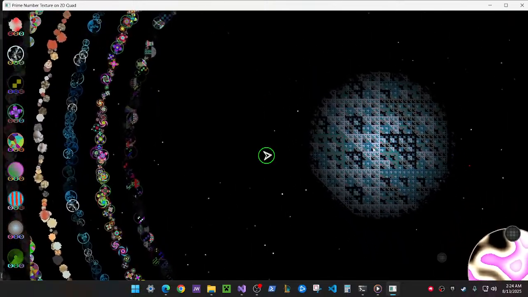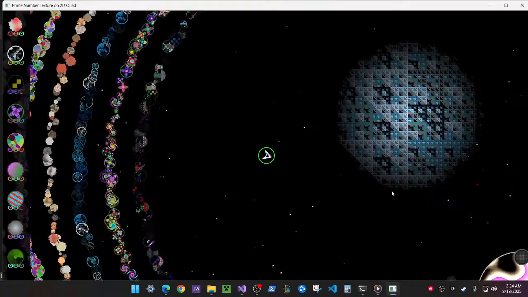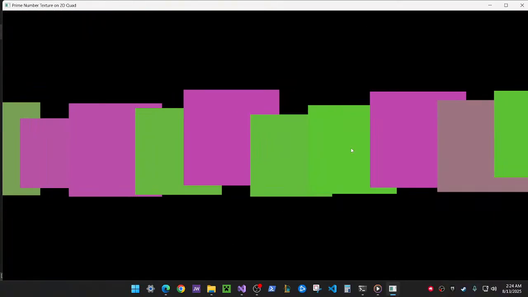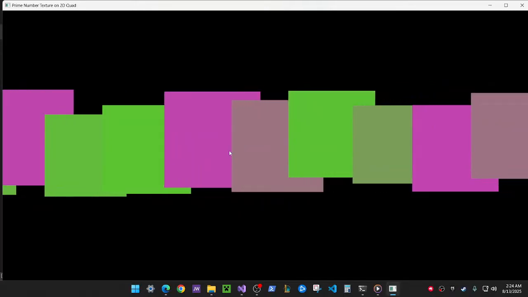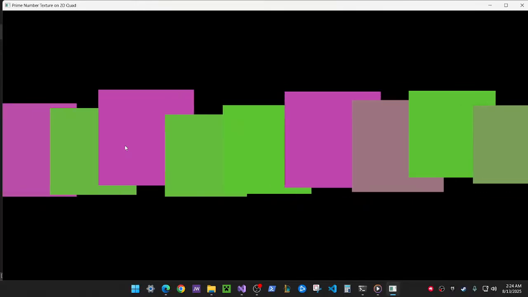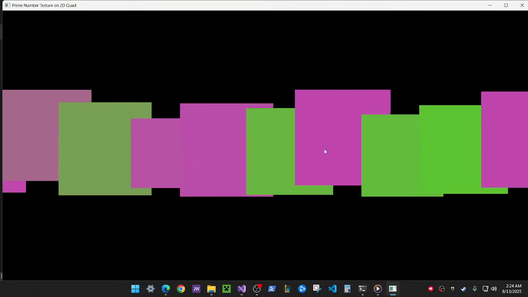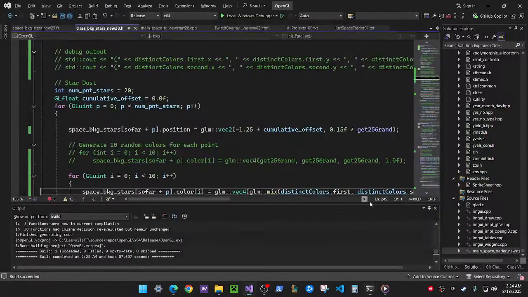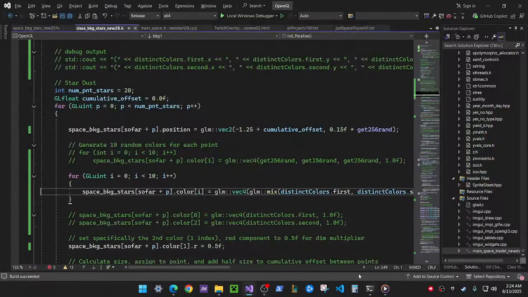I mean, I love the star. I love it. Okay, here's what we're working on. Oh, nice. Yeah, it's a little bright, but that's fine. Those are obviously the two colors. We've got a little blend. I didn't realize that GLM had that mix function. Really, it's like a shader.